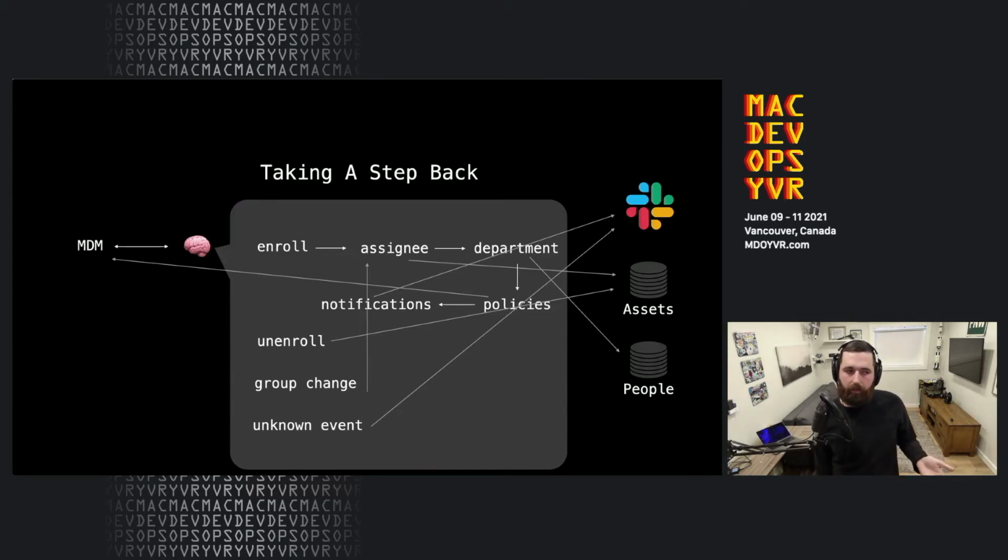So unenroll. Well, what if this device unenrolls? What happens? Should we update the assets? You can see this can start to get pretty convoluted if you don't approach it with a very goal-driven direction. To clarify here, there is no actual unknown event type. I just use unknown event as an event that doesn't meet any of the known events within Simple.